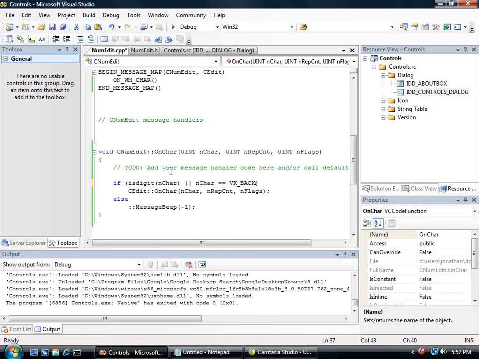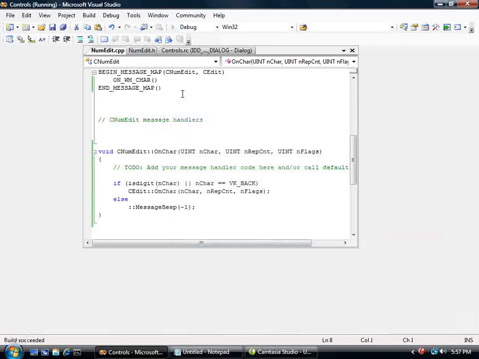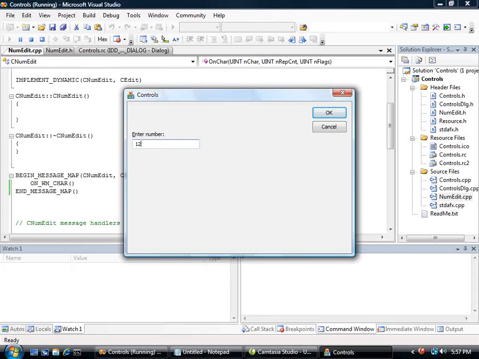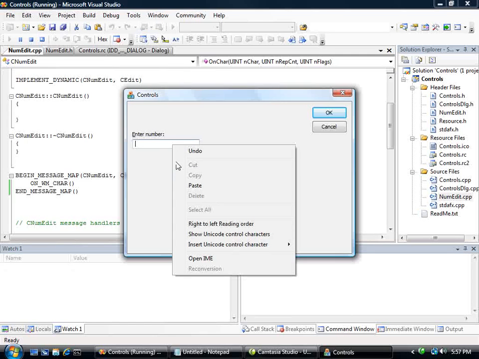VK_BACK is the constant for the backspace, and we'll run that. And type 1, 2, 3 and a backspace works as expected. Now there is one way to get around the limitation of being able to enter characters other than digits, and that's using paste.